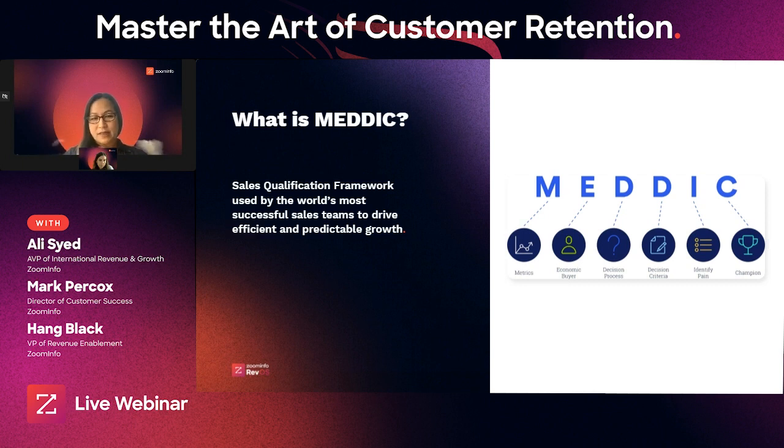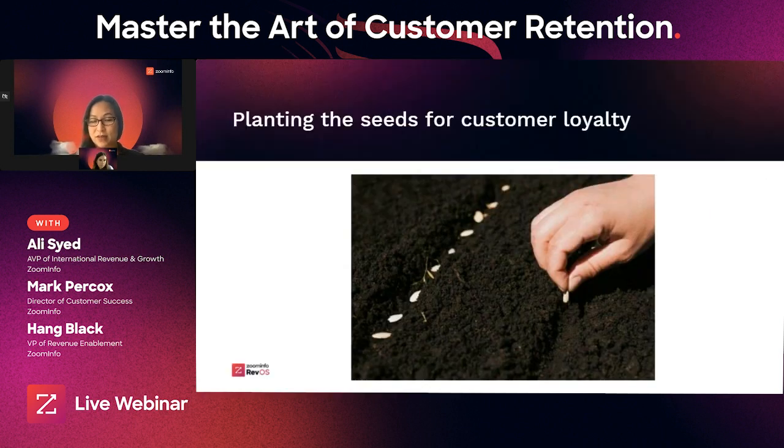And from the CX team, what we think about is how do you make it continuously sticky? So if I think about a garden, and I'm thinking about what I'm going to produce from my garden, I can plant seed after seed after seed.